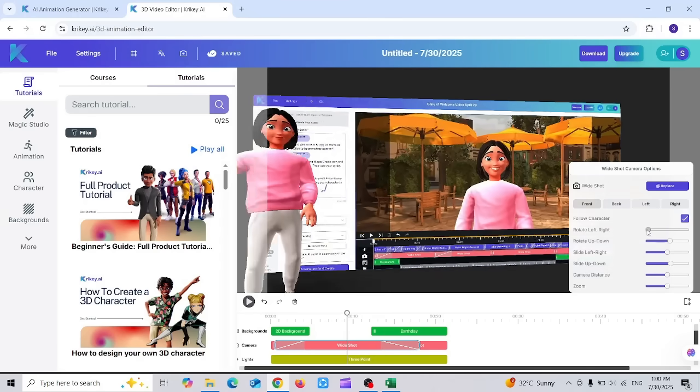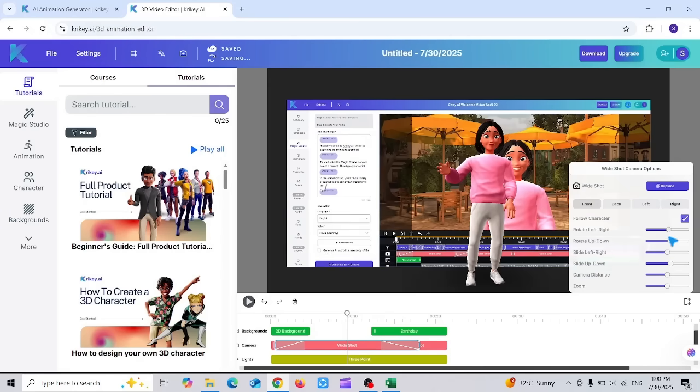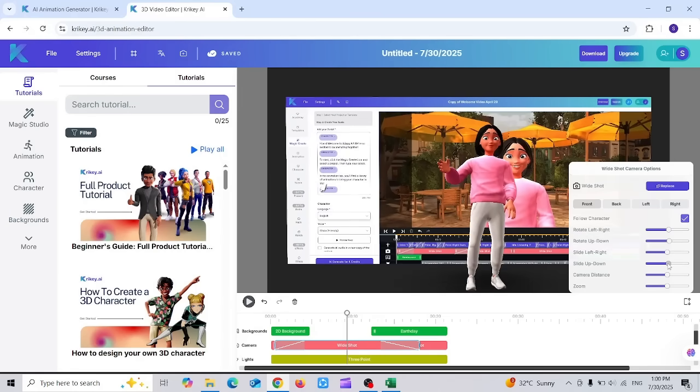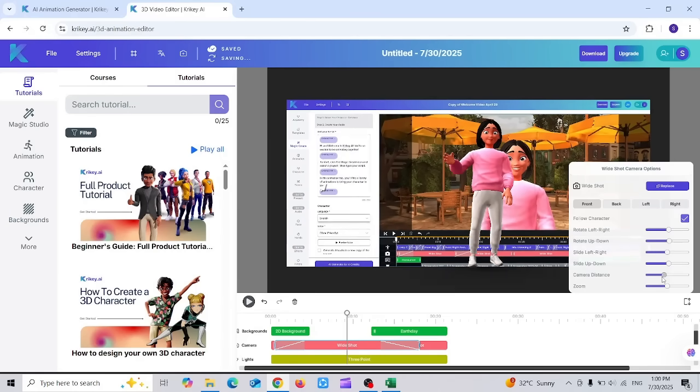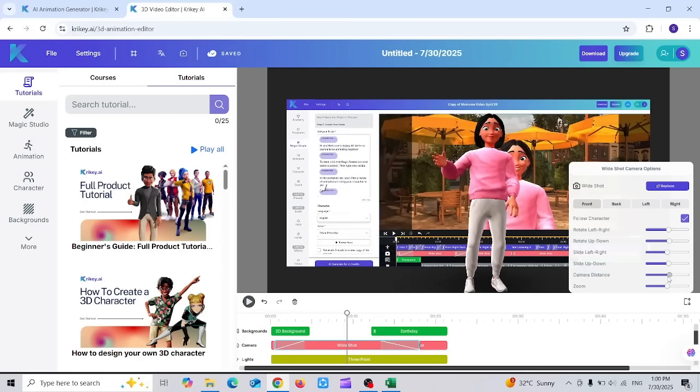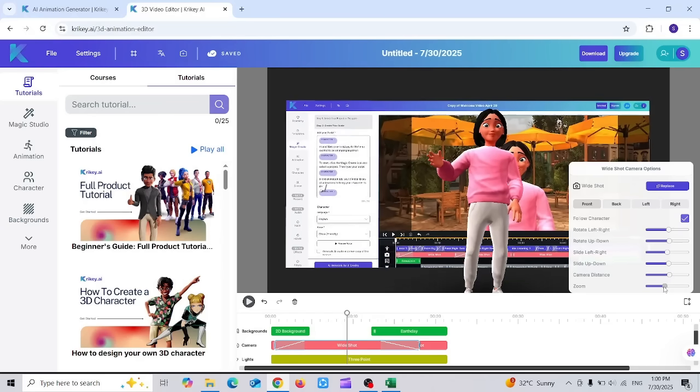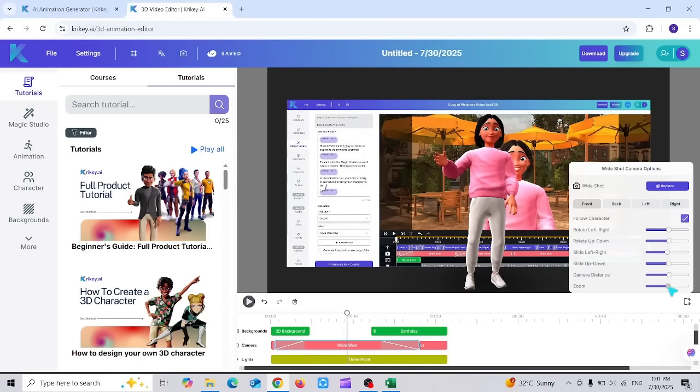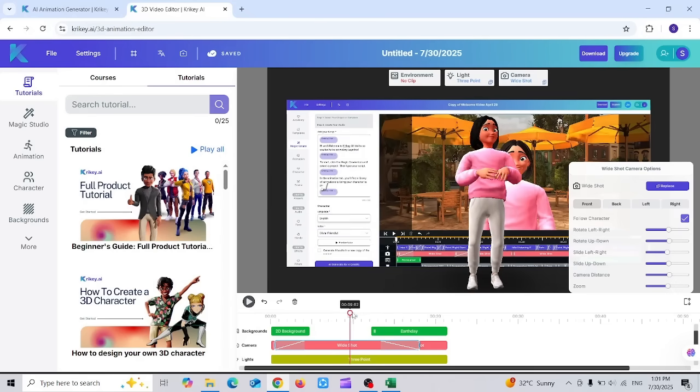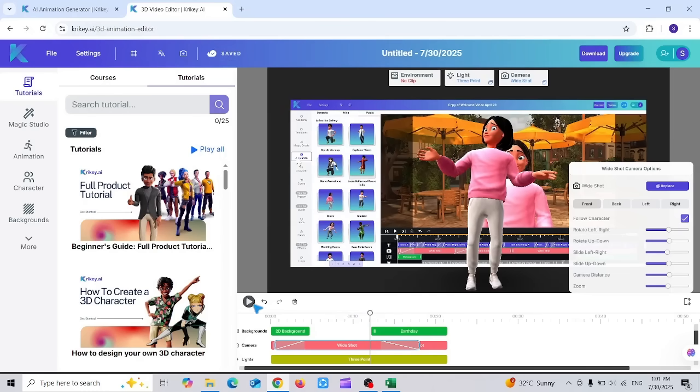You can also rotate left and right. You can rotate up and down, slide left, right, slide up, down. You can also control the camera distance, and you can zoom in or out. So let's try it now after enabling the follow character option.